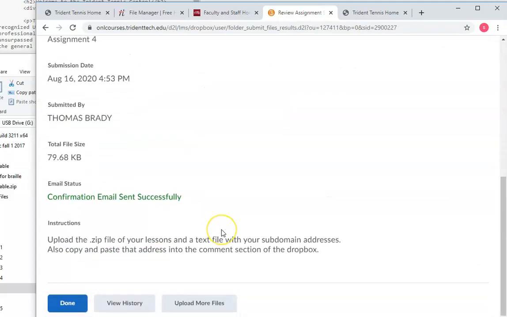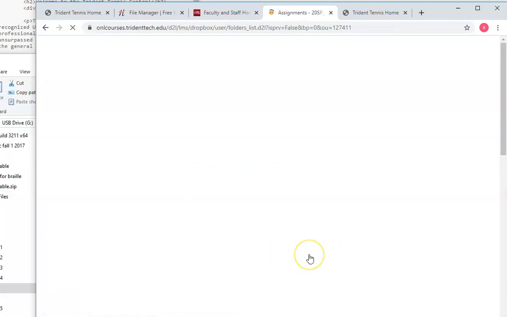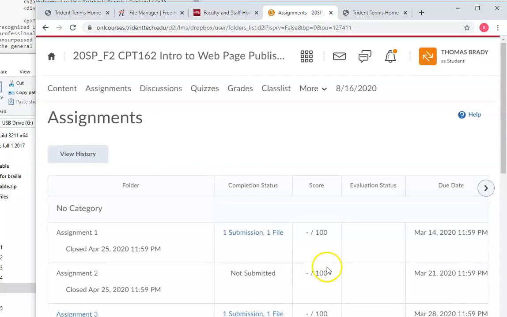All right, and it shows that it sent me an email. Now, this doesn't count unless I hit done. So that's the last thing I'm going to do: done, done, and done. And now I'm ready to go on to week 5, having submitted my assignment.